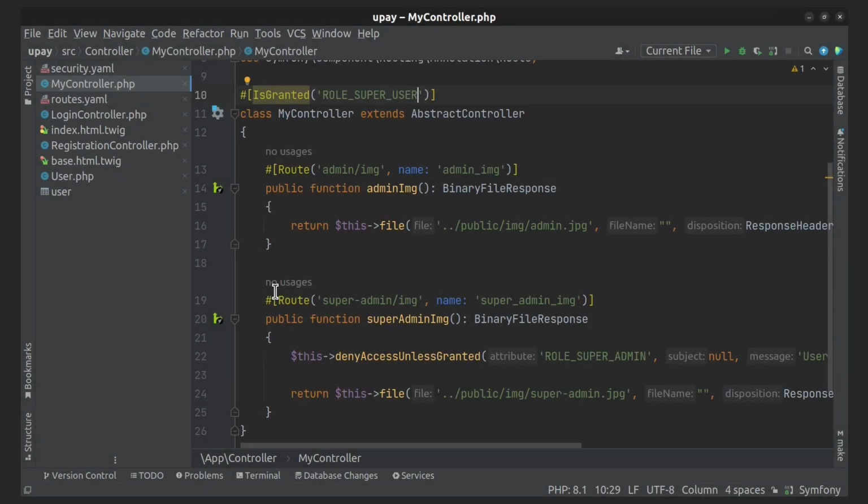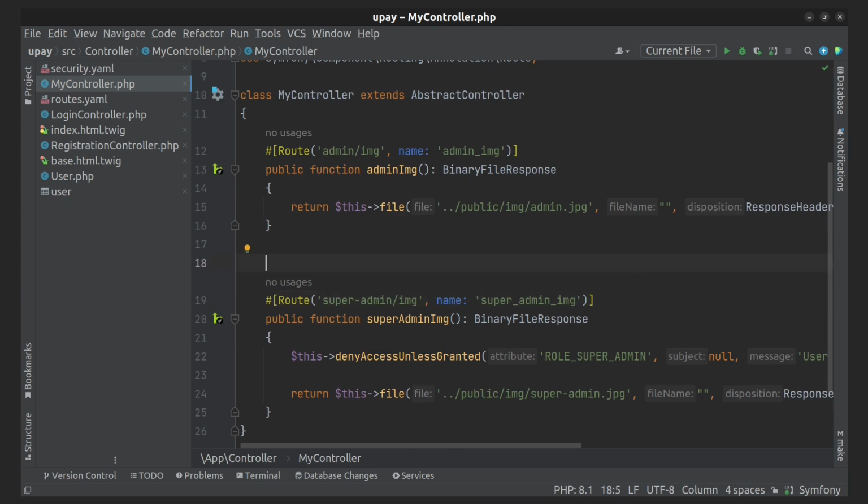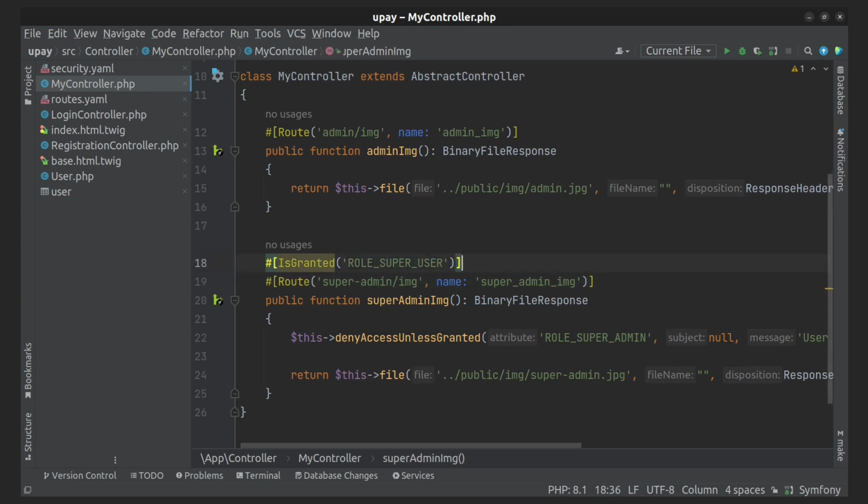In this case, when the attribute is placed before the class declaration, all actions will only be available to the user with a superadmin role. If we move this attribute here, then the access restriction will only apply to this action.